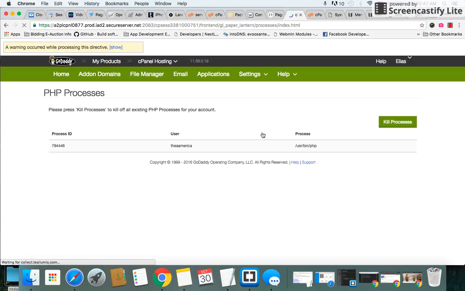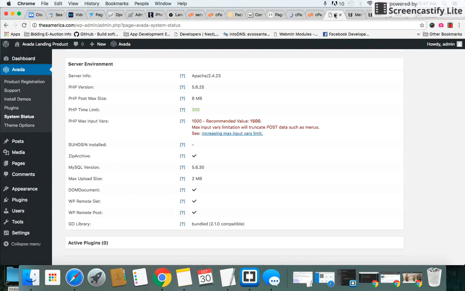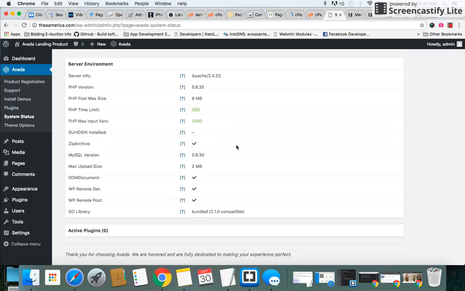Because sometimes when you do changes like this, you just have to wait for it to reload, or restart Apache, and we're on shared hosting. So click on kill processes. That should kill all the processes, and it's going to refresh. Then we click back to home, come back to system status and click refresh again. Oh, perfect. We have instant gratification. Everything is looking great. We have changed our PHP max input vars.